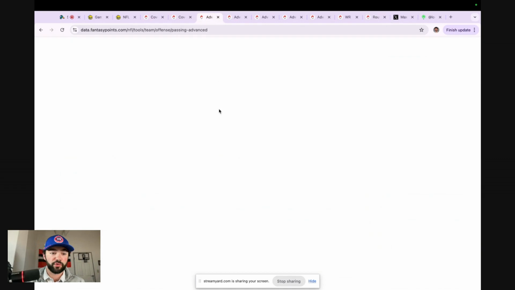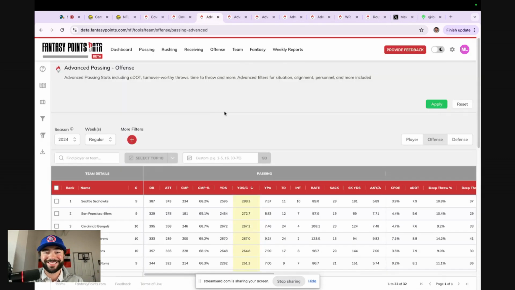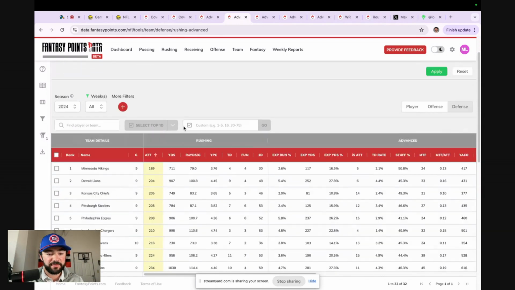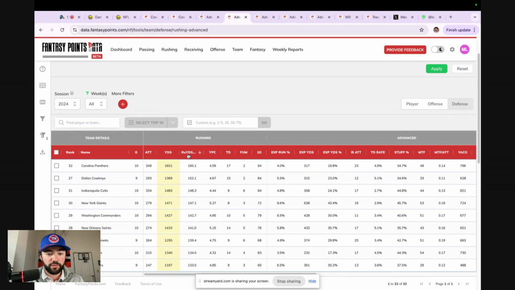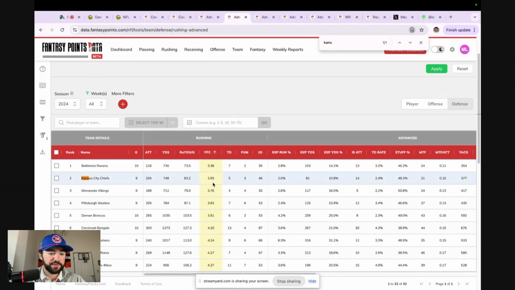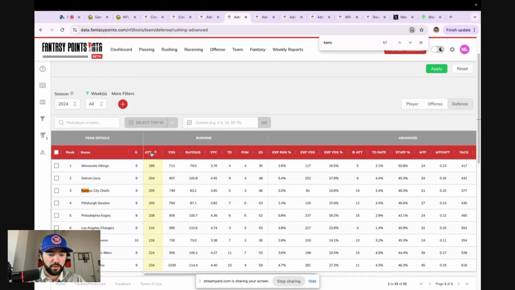Let's talk rush defense real quick before we move to the Kansas City Chiefs offense against the Buffalo Bills defense. So you look at the overall rush yards a game. You have the Chiefs, third fewest in the NFL. Overall yards per carry, Chiefs second fewest in the NFL. Overall attempts, Chiefs third fewest in the NFL. Teams can't run the ball on them. You can't run the ball on them well.